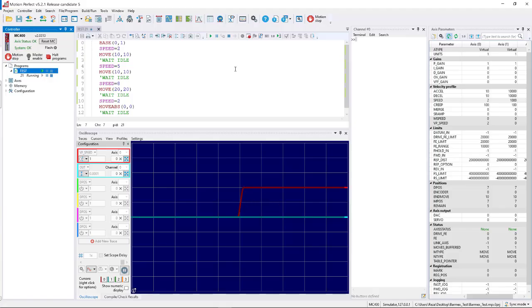The difference actually will be clear here. There is no 0 speed anymore. It will go directly from the existing speed to the next speed when the position is achieved.